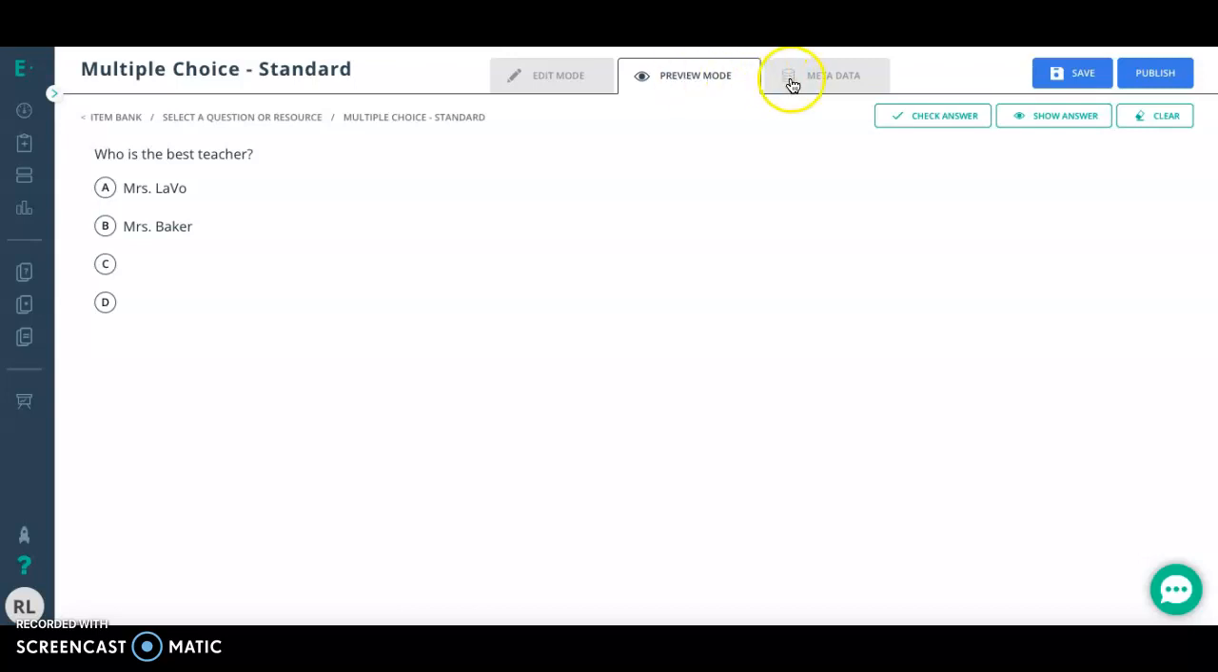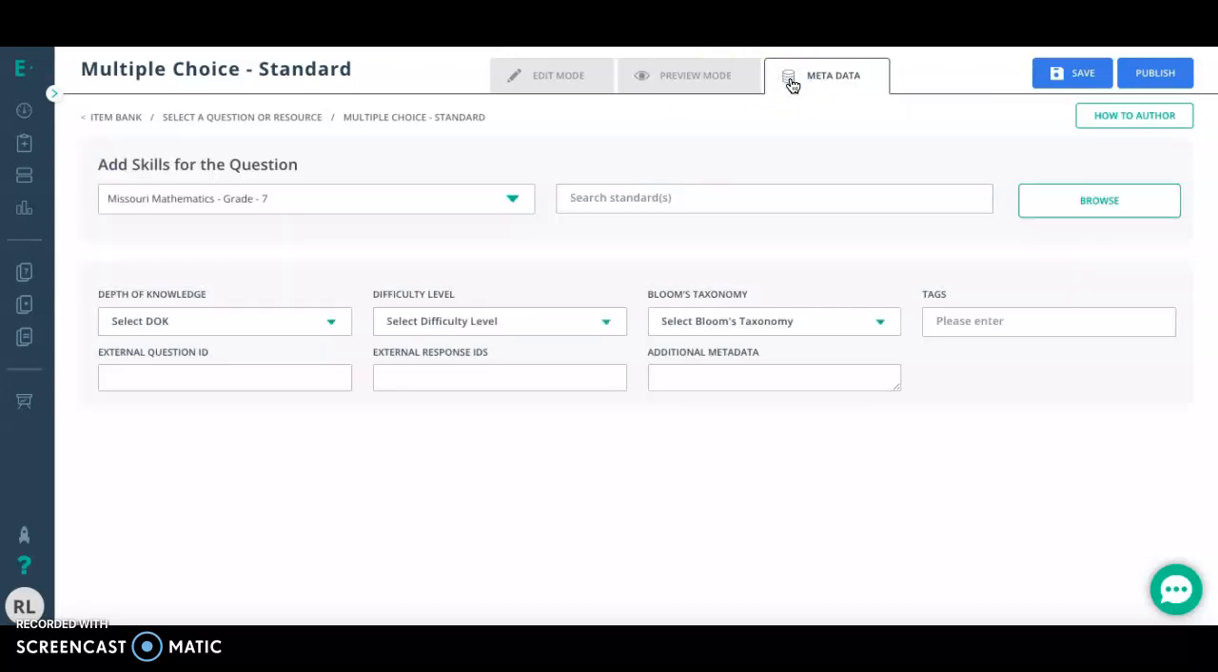Then I go over here to metadata. So metadata is where you answer what standard your question matches. And sometimes this is easy to forget, but this is also important so that you can find this question later and use it on all your assessments with that coded type. So mine is already set to Missouri Math because that was in my settings.